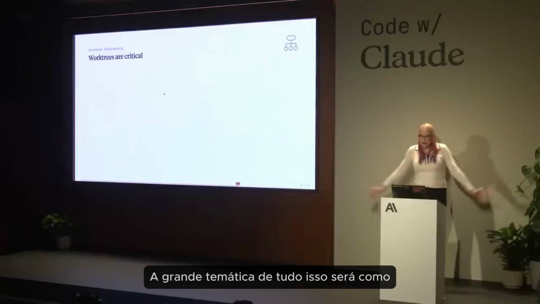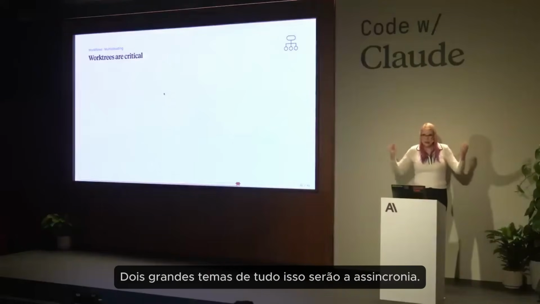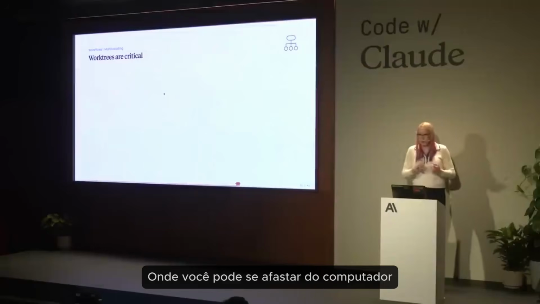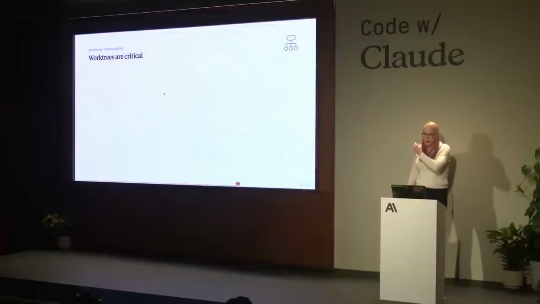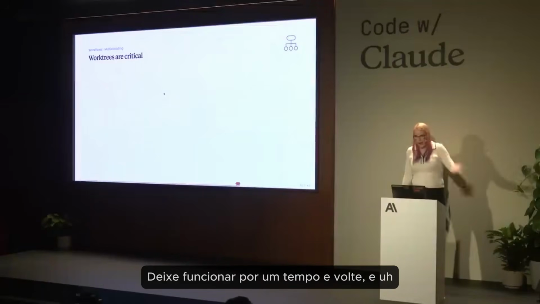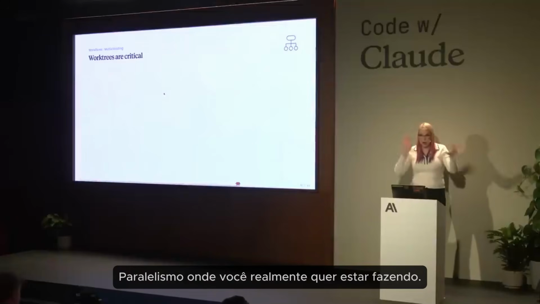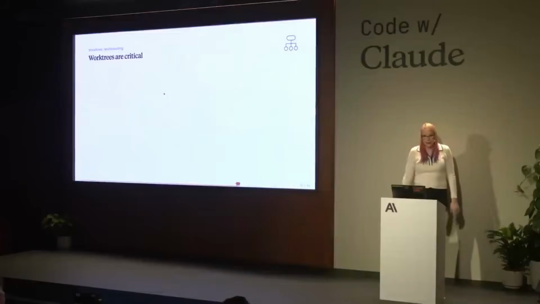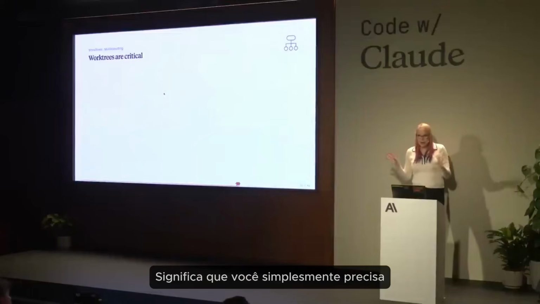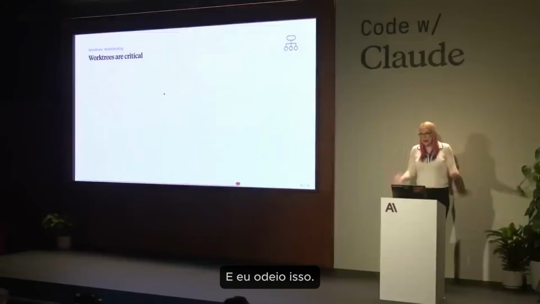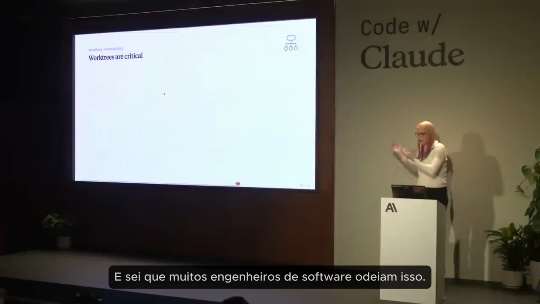The one big theme of all of this, well, I guess two big themes, are going to be asynchrony and parallelism, right? Asynchrony, where you can walk away from the computer, let it work for a while, and come back. And parallelism, where you really want to be doing multiple of these things at a time. And the combination of those two things means that you just really are going to have to get good at context switching.